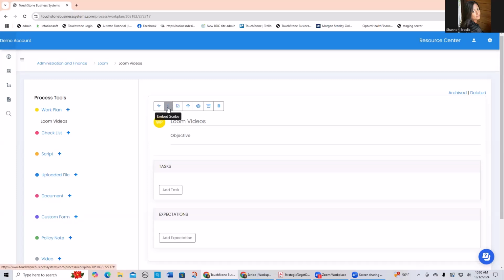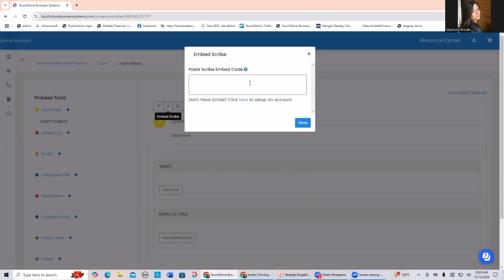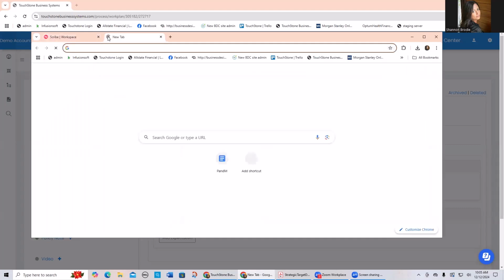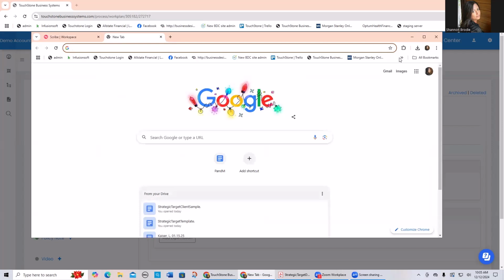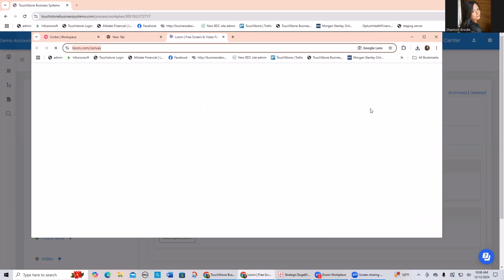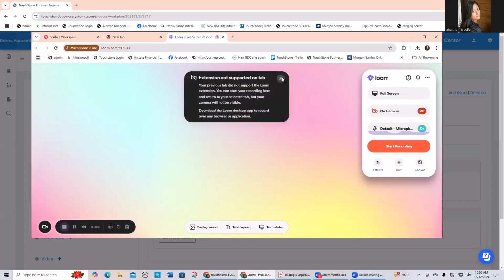So I go here to Scribe Embed, and I'm just going to leave this open. If you don't have a Scribe account, you can click here and create one. The free version of Scribe is perfectly fine for what we're doing. So this is Scribe. This is what it would look like when you create your account. And all I would do is I would first open up a tab to get to Loom. And I've got it here in my Chrome plugin. So this is Loom. So you'd open up whatever software you're going to be doing the demonstration of.